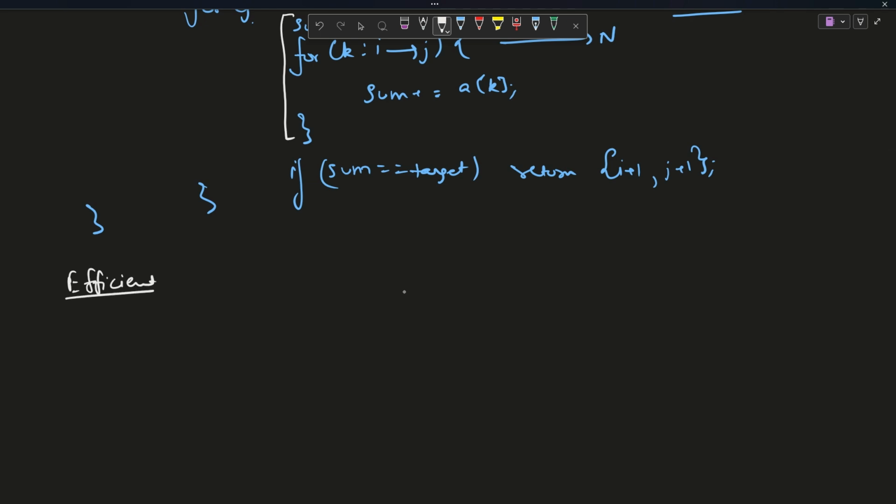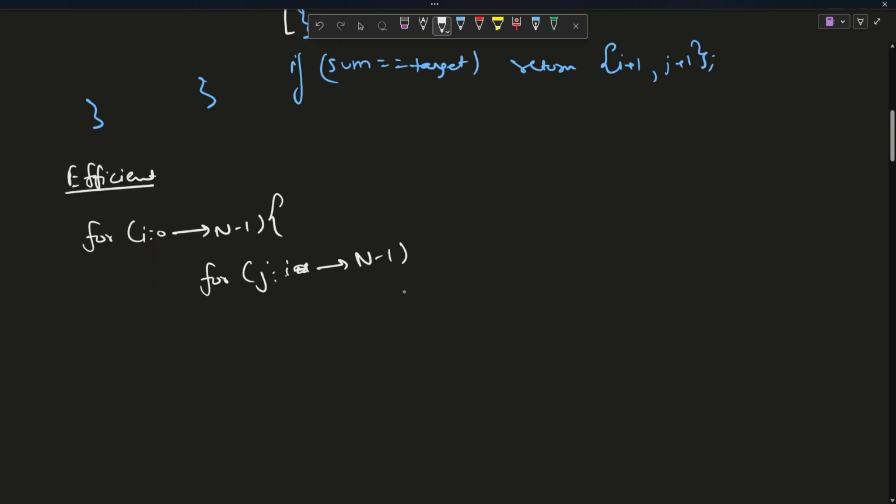So, efficient solution. For i going from 0 to n minus 1, for j going from i to n minus 1. Now, what will you do? You will say sum equal to 0 here itself. Then sum plus equals array of j.